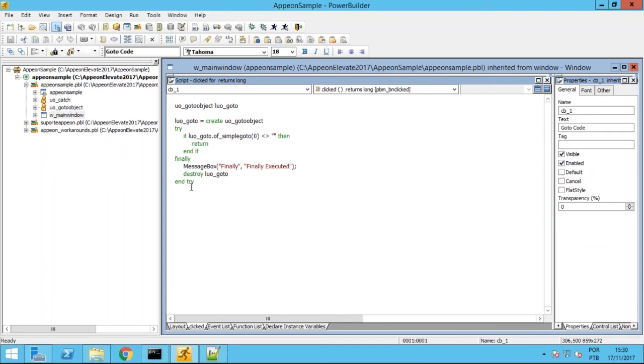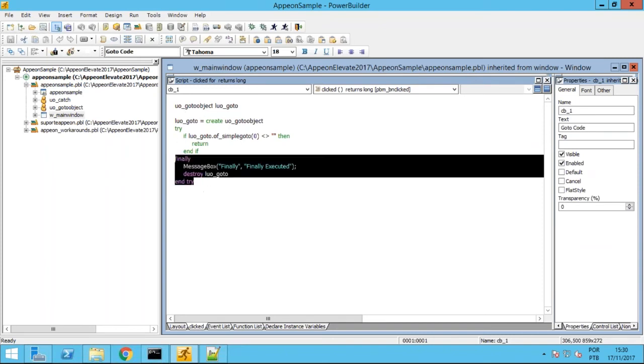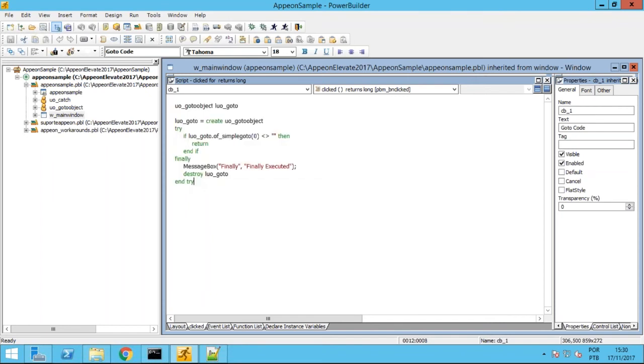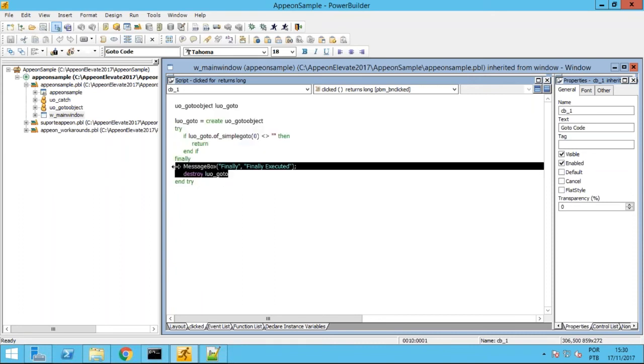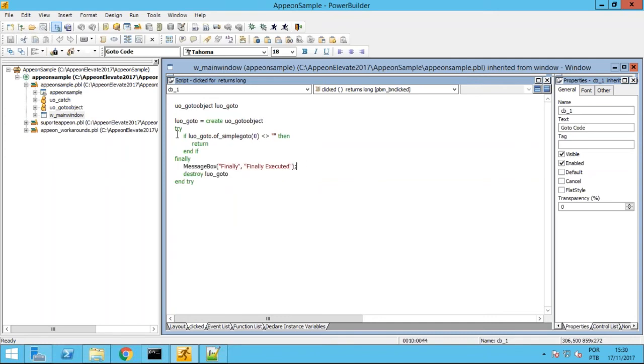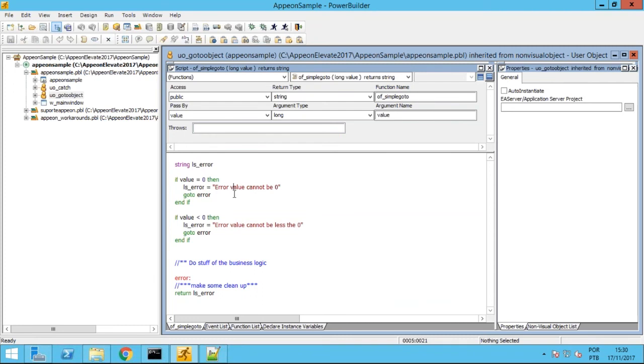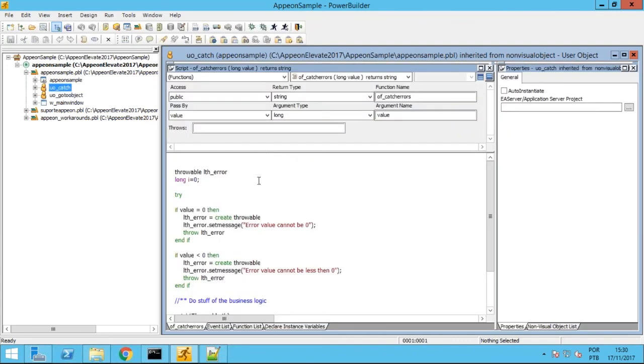We have here code using try finally. That's not supported by Appeon. What Appeon Web does is process the code and just ignore that a try finally exists. So running this code on Appeon Web, it will ignore that finally exists, and this message box will never be executed. Here we have just two objects. The GoTo object has some GoTos in that code. We're going to see these GoTos going away from the code in this demo. And we have the Trycatch one.